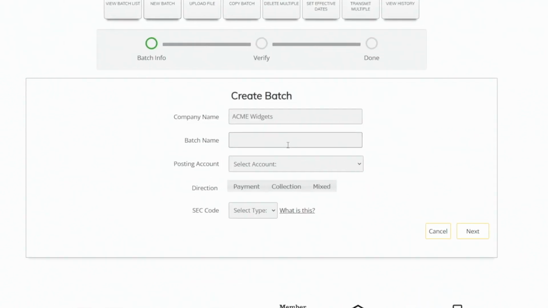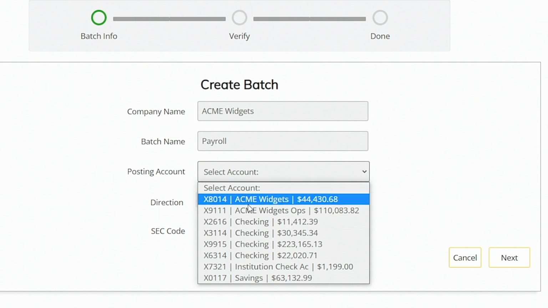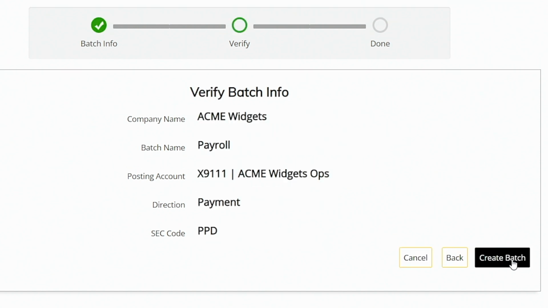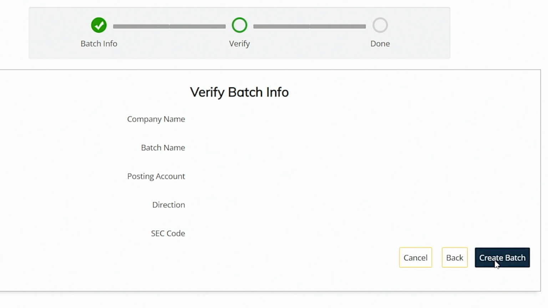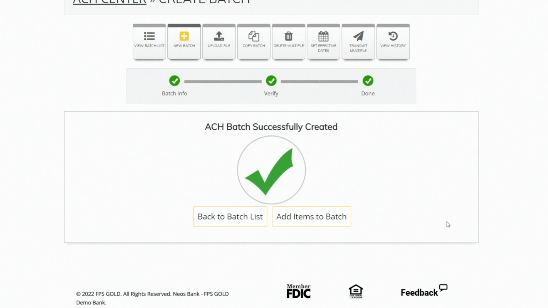It automatically pulls in the name of my company, and I will put in here the name of the batch. So this is a payroll batch. And I will select the account that I want to fund that from. So it'll be my Acme Widgets Ops account. It'll be a payment. I'm going to indicate that it's a PPD transaction. I confirm that this is what I want to do, and we show the progress meter here indicating how far I am in the process. And then I say create the batch. Immediately we get the green check mark saying I successfully did that.